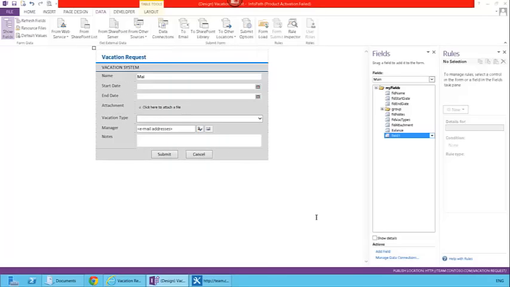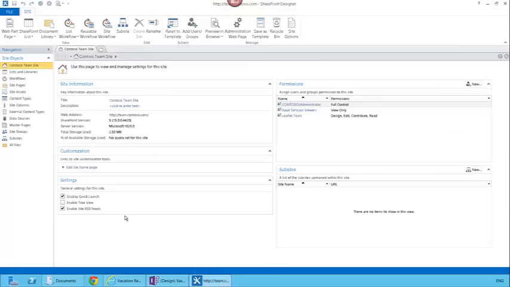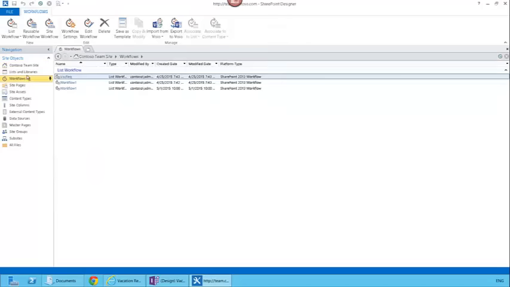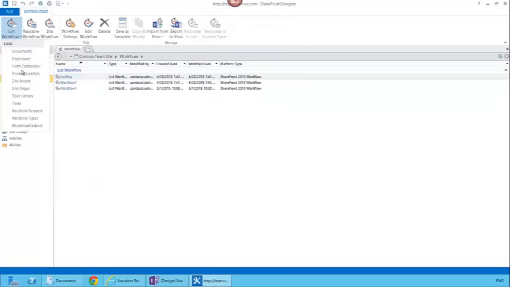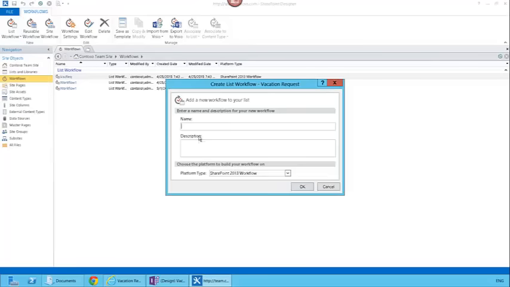All right. So again, going back to our workflow in SharePoint Designer, I opened the site using SharePoint Designer. Going to the workflows, we will create a new workflow for our vacation request document library. We will call it vacation request workflow. Make sure that you are using the 2013 platform.